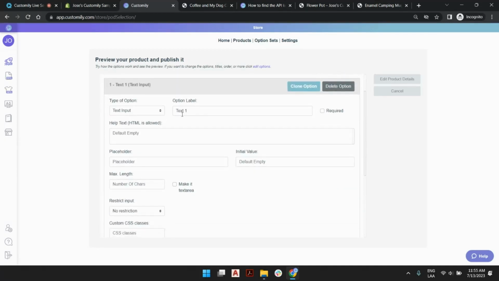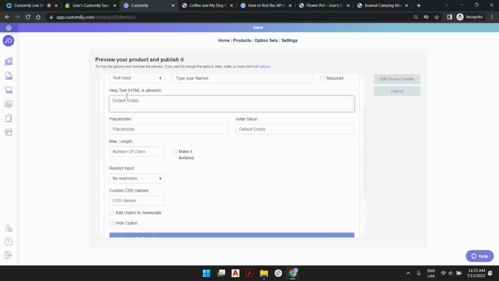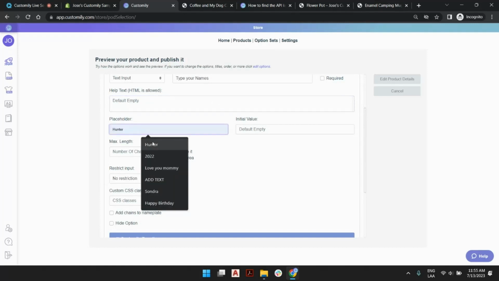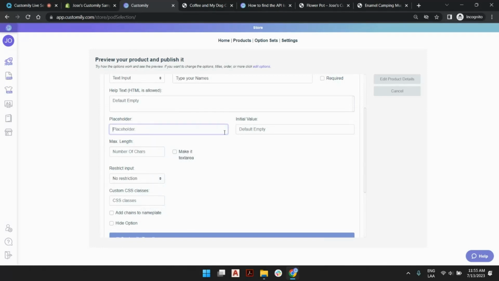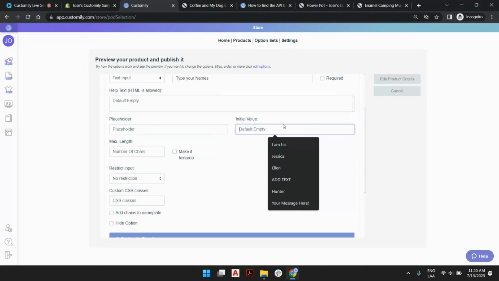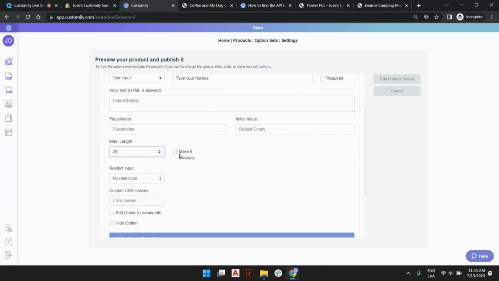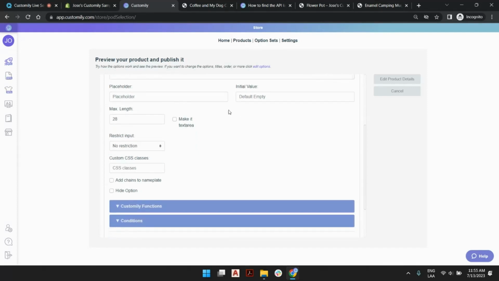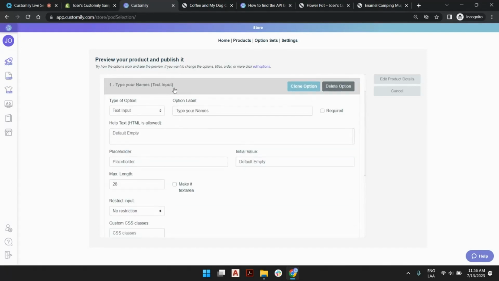I get to see that the label is called text, and we can change this to type your names. We can put a help text, like please type in all capital letters and stuff like that. I can suggest something like a name, or I can actually start with a name, like a fixed example that you can delete and put your own. Those are placeholders and initial values. And I can, for example, set the number of characters if I want to. That's what you can do with the text input.